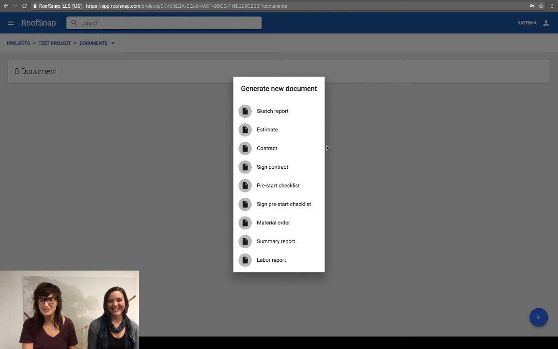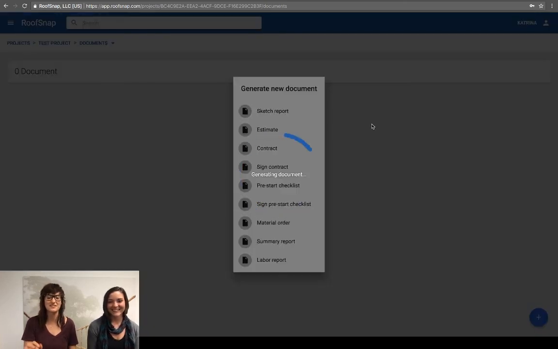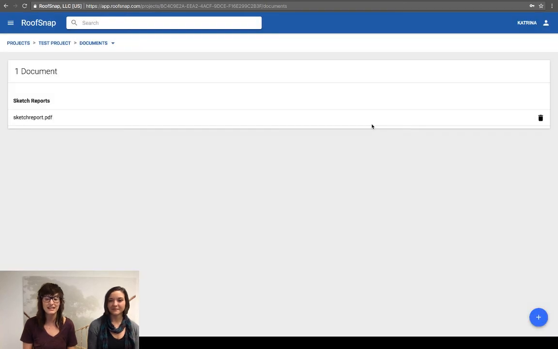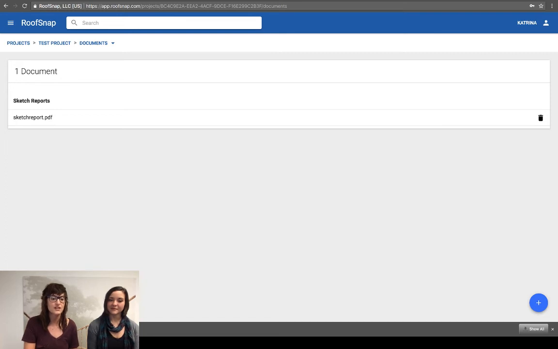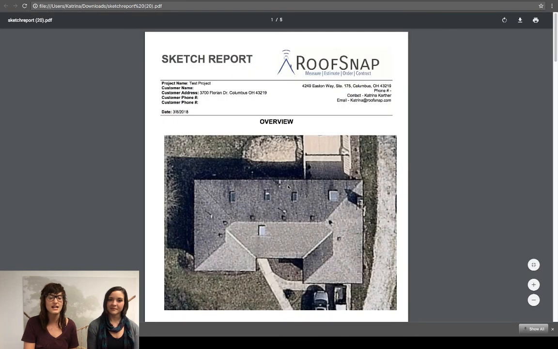So we'll click that blue plus button there and sketch report. Wonderful. Let's generate that document. There's a variety of documents, as you can see here, estimates, contracts you can digitally sign and get that embedded customer signature and timestamp. But let's open up that PDF report here. We'll show you those in subsequent videos. It's going to download that down here on the bottom. I'm going to open that attachment up here.